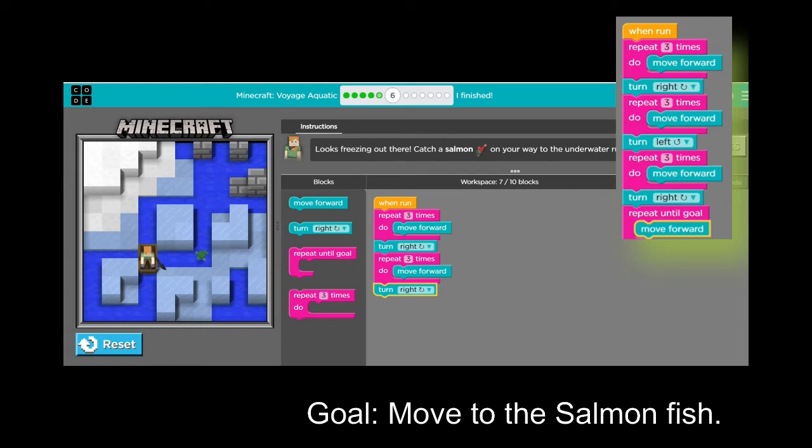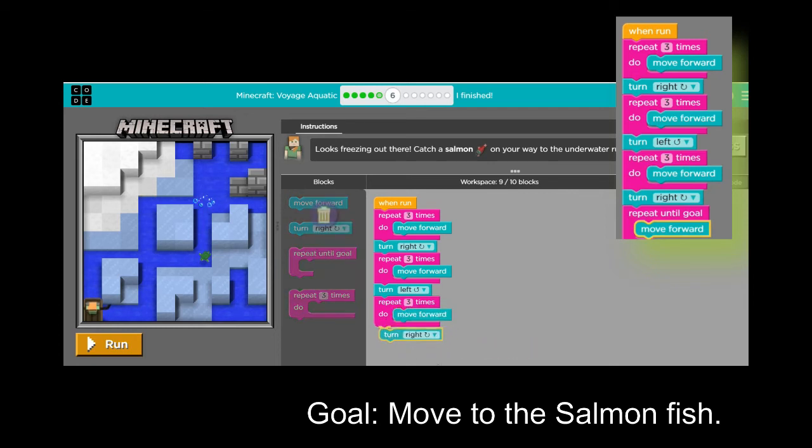Now it is interesting to see which of the students do this and they go a different way. So you can ask your students how many different ways can they do this and still get to the salmon fish. You can ask your students what's the quickest way, the least amount of code. There's a couple different extra challenges that you can do with this.